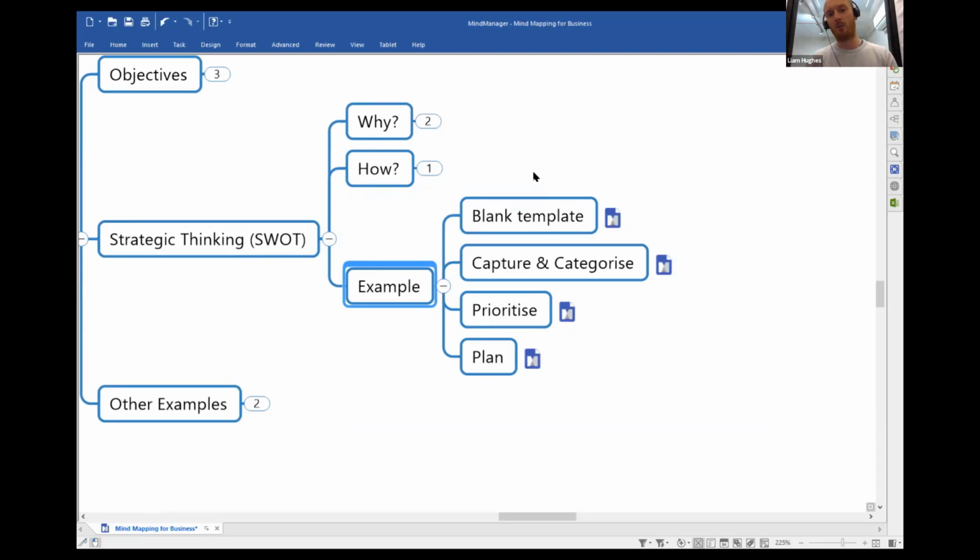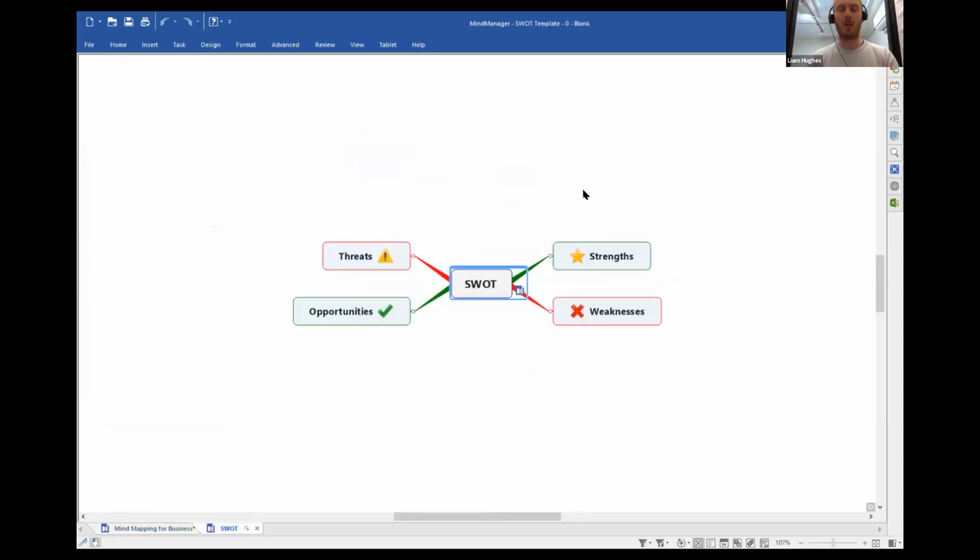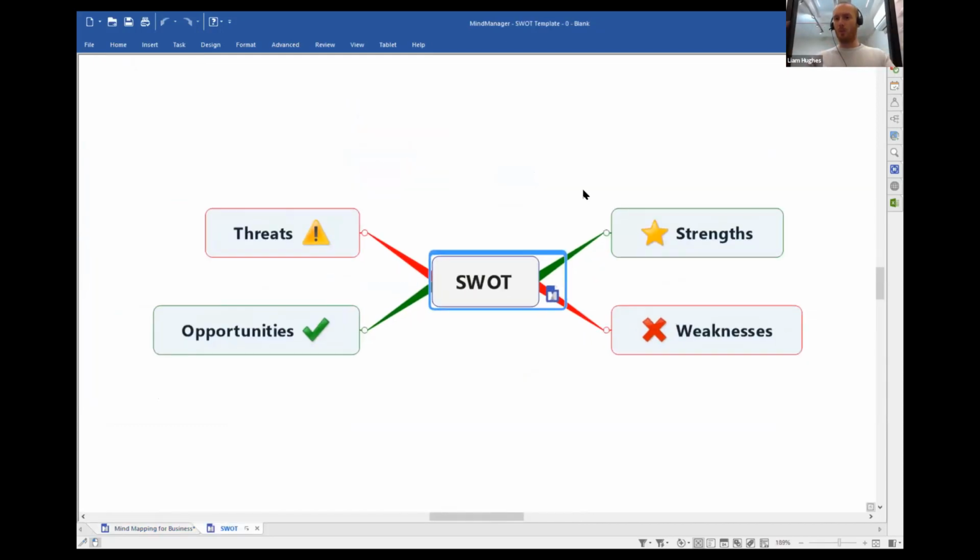So I've got four versions, or four iterations, if you like, of a mind map here that I'm just going to try and talk through and demonstrate. Let's start off firstly with a blank mind map. So maybe you sit down to do your SWOT analysis. We're getting towards the end of the year, so you might start to think you need to sit down and think about the next year. What are you going to try and change, do differently, do better, do more of?